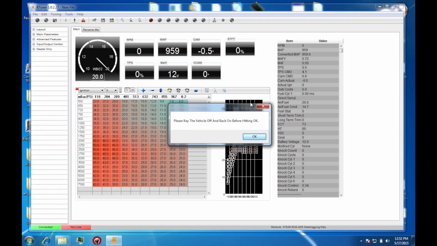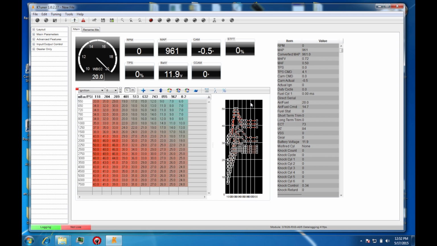Once you've keyed off and keyed back on, you can hit OK to get the flash status and continue. You've successfully completed a flash. Some modules may need you to drive before they will initialize.